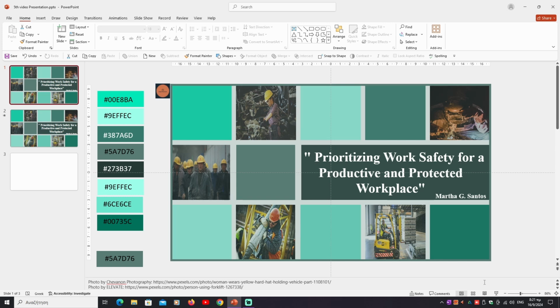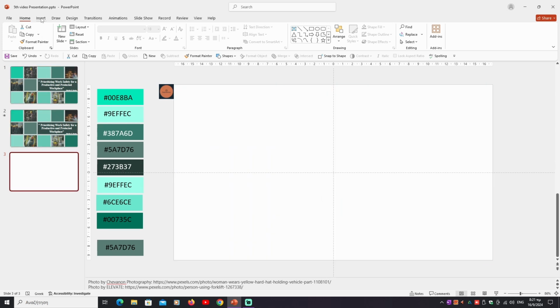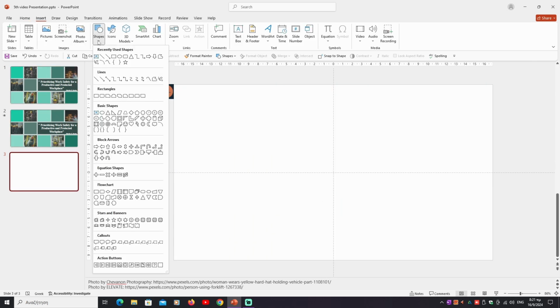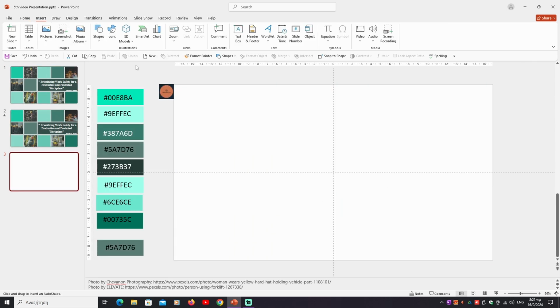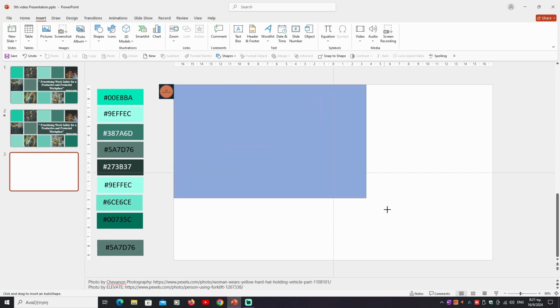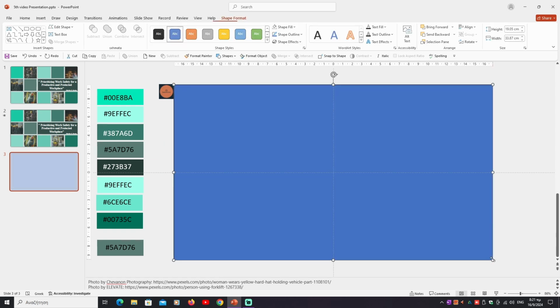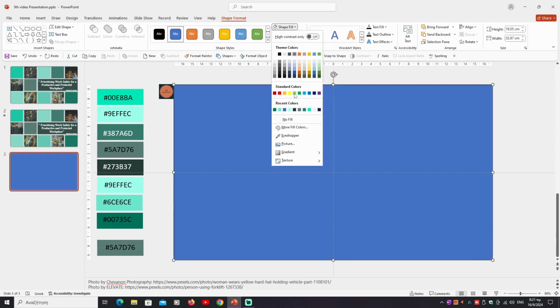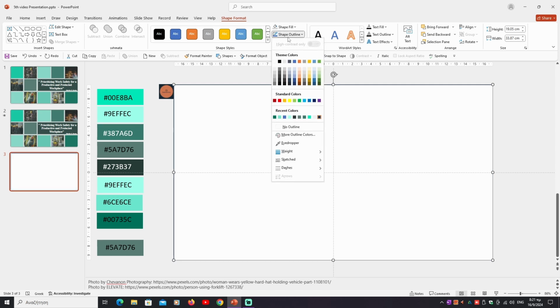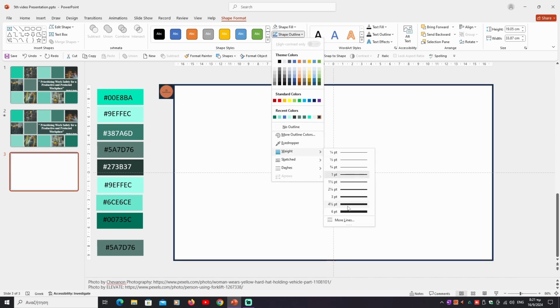To easily align our rectangles and leave the desired empty space, we create a rectangle with no fill and an outer line of 6 points. We go to the Insert ribbon, we choose Shapes, click Rectangle, from the top left corner of the design area to the bottom right corner and release it. Shape fill, no fill. Shape outline, weight, 6 points.